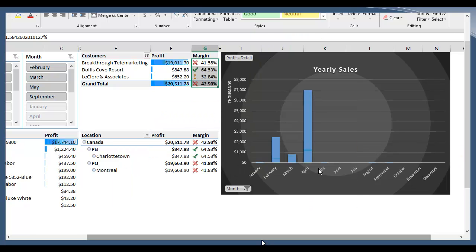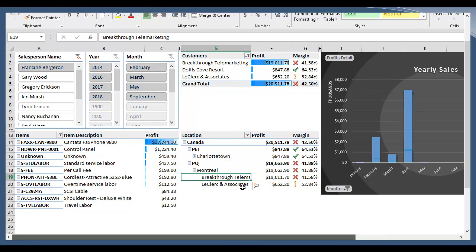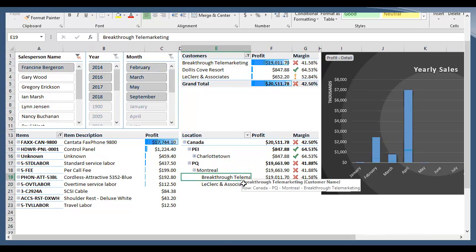I also have my percent margin below in my location, so I can see that in Canada, my Charlottetown has an acceptable margin percentage, but Montreal does not. So my salesperson can drill into the detail and look into Montreal and see those two customer names and research why they aren't making the margin that they're expecting.